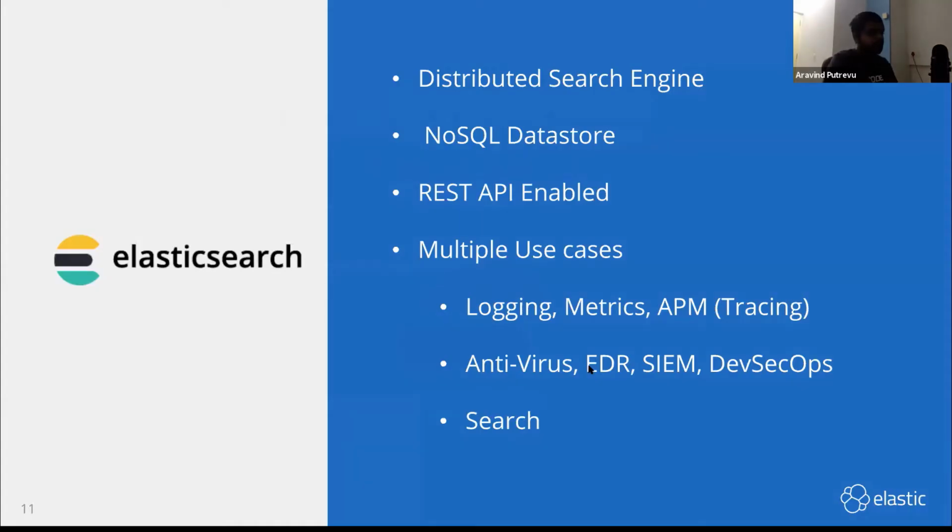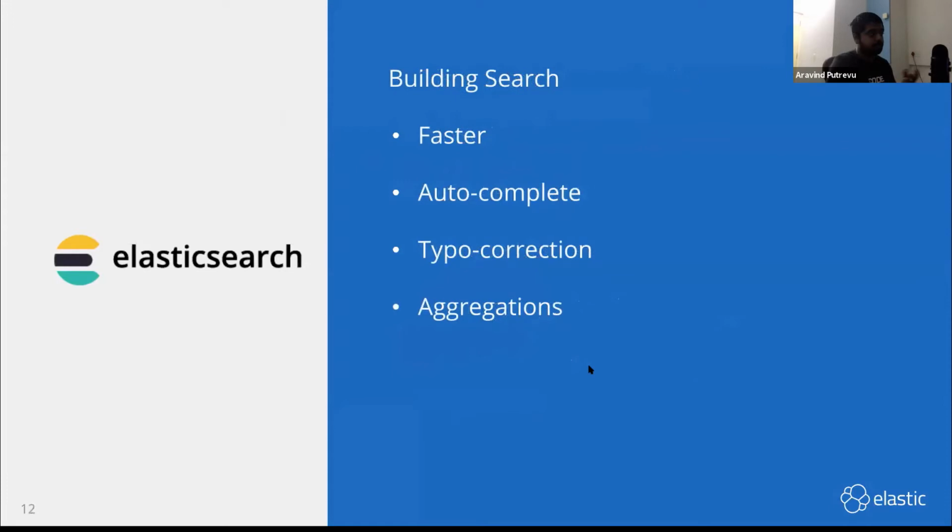So Elasticsearch has these features which I did highlight. It's a distributed search engine, a NoSQL data store, REST API enabled, and you also have multiple use cases. From the point of search, you could do things like query as you type, autocomplete, typo correction like fuzzy search. Then you also have aggregations, which help you do a lot more number crunching, etc.